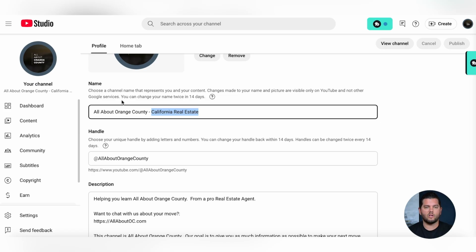Now there is some SEO that's required in here. So you want to name your channel something that people might actually search for, and you want to make this cohesive throughout. So you're All About Orange County and then your name after the fact. I don't put my name in here because I don't sell at all personally. I want people looking for my team, not for me necessarily. So All About Orange County, California Real Estate is what we choose to use.